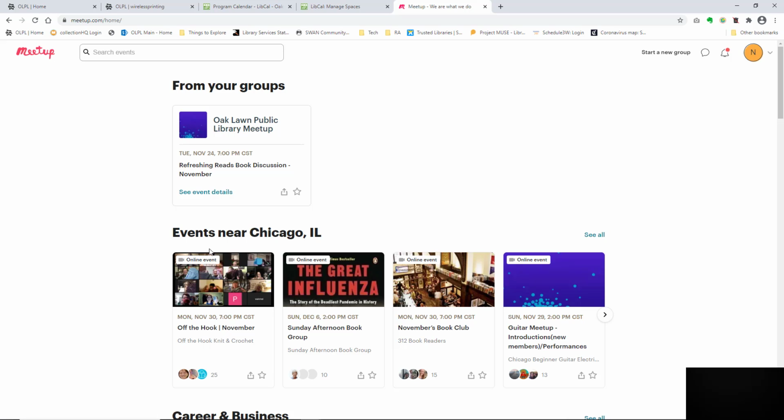You'll notice that many of the events have a little button that says online event. That means that the event is going to be online, and this is typically through things such as Google Meets, Zoom, Skype, stuff like that. Each individual event, once you've joined it and RSVP'd, will give you all of the specifics about that.